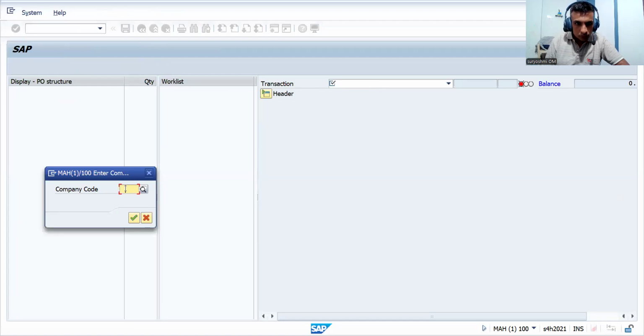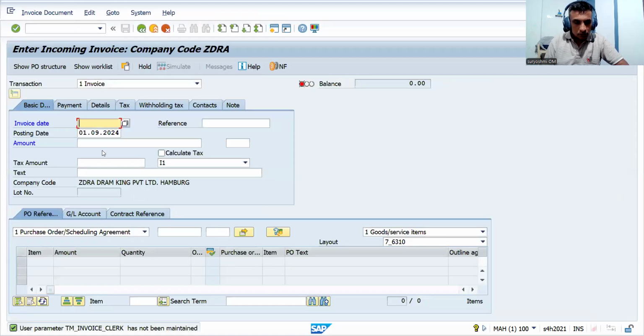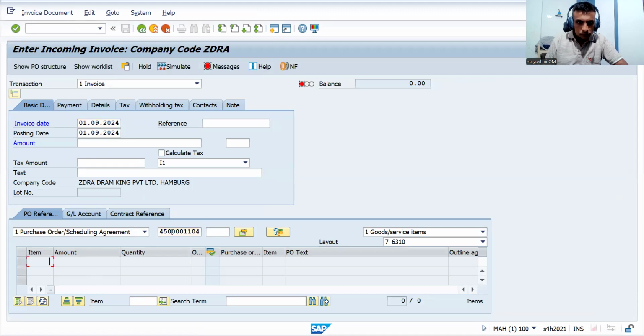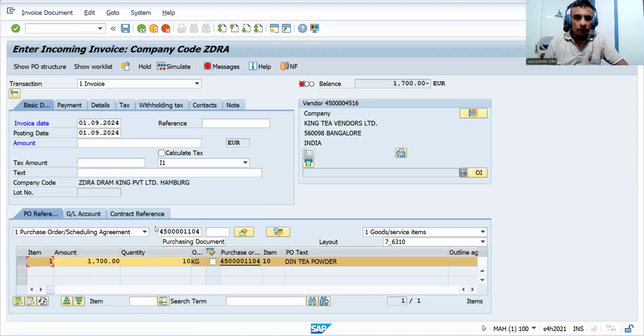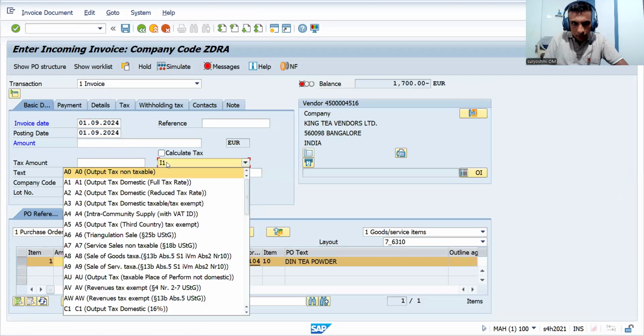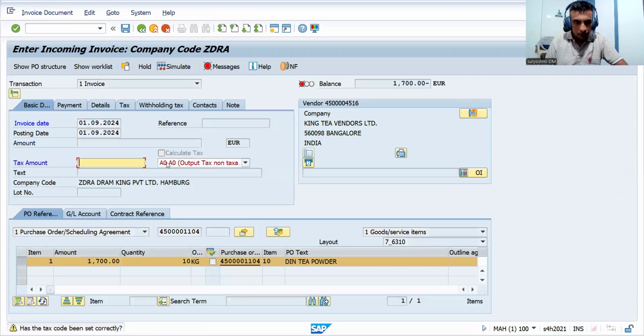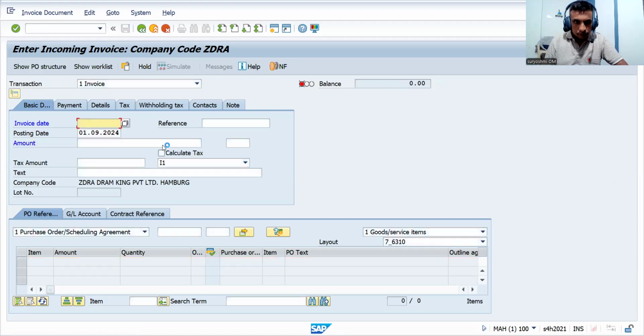Okay, let's take this and let's take our PO and switch. So here, for doing MIRO, let me take A0. I'm not doing any tax. Press enter. One second, let me do the MIRO again. This is a configuration problem.